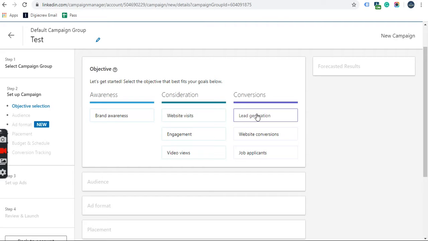Lead generation is a type of advertisement where you can directly ask the user to fill in their information, or it is auto filled. Once they click on your ad, they are not required to land on any landing page. A form will pop up with their profile information auto filled, and they just need to click on submit, and the advertiser gets the lead.